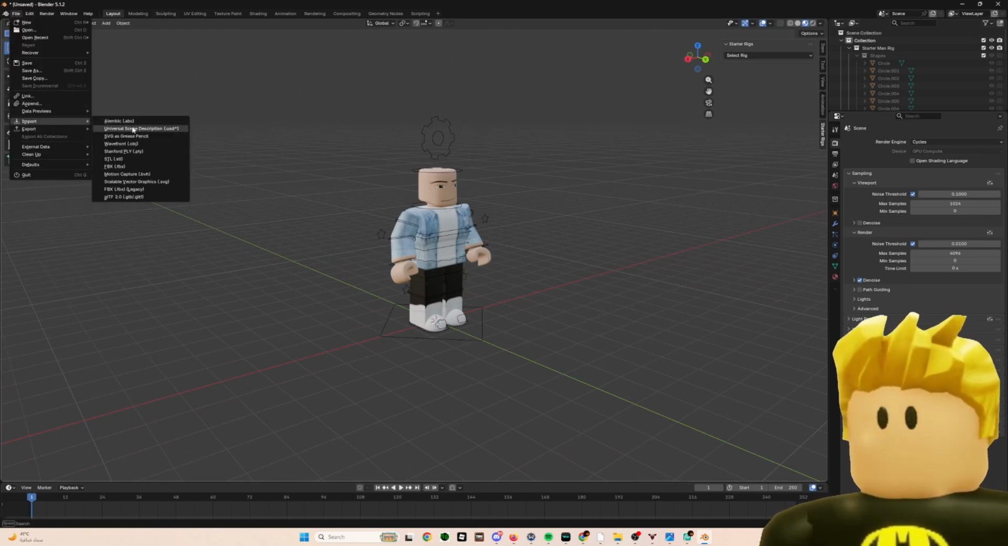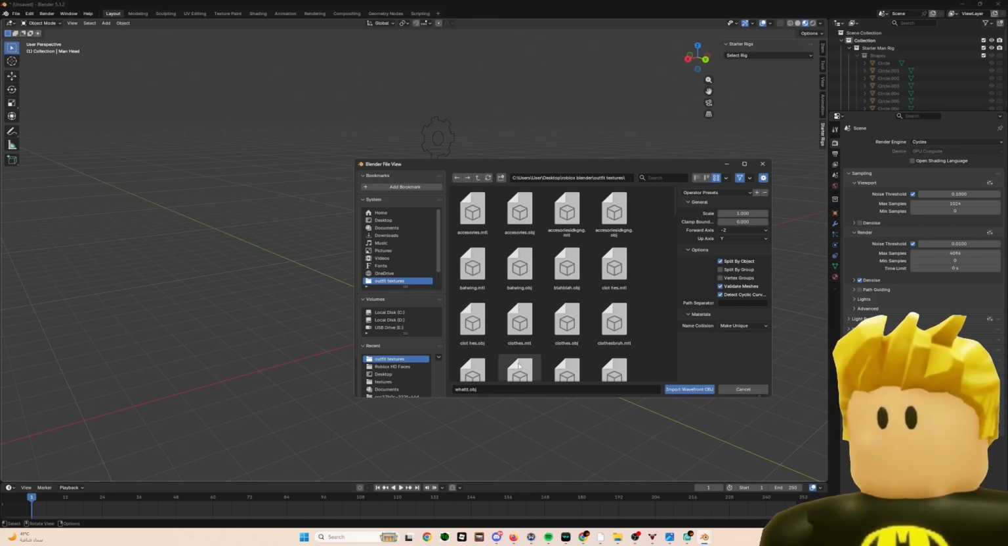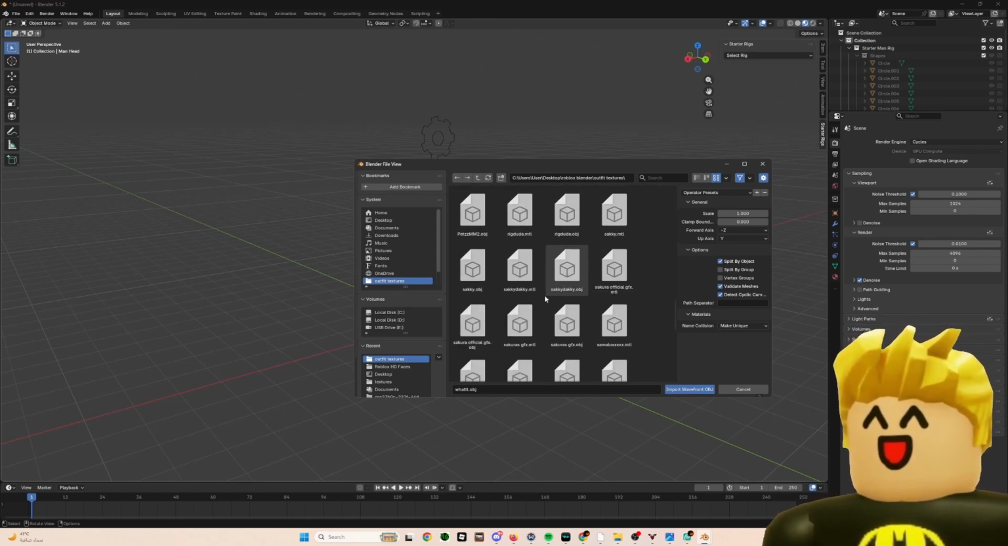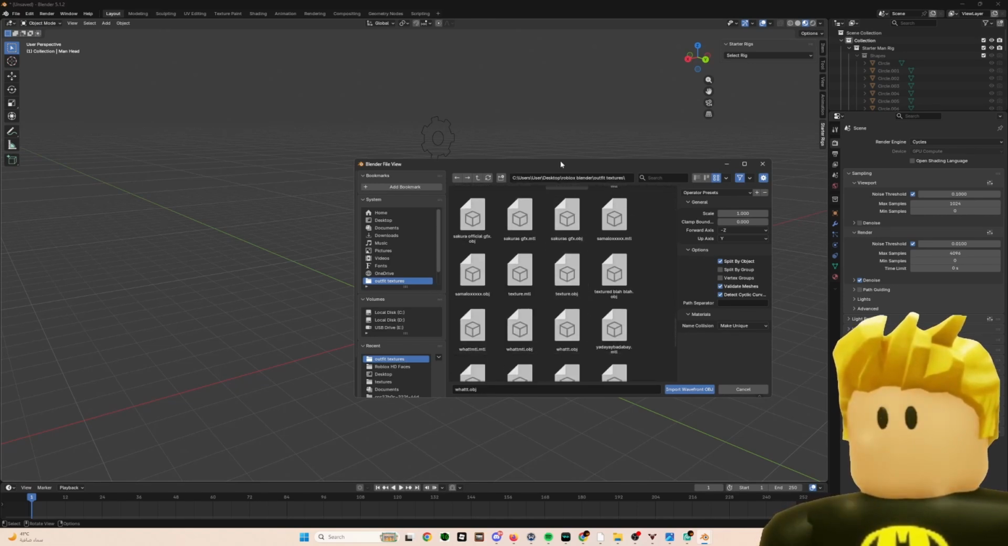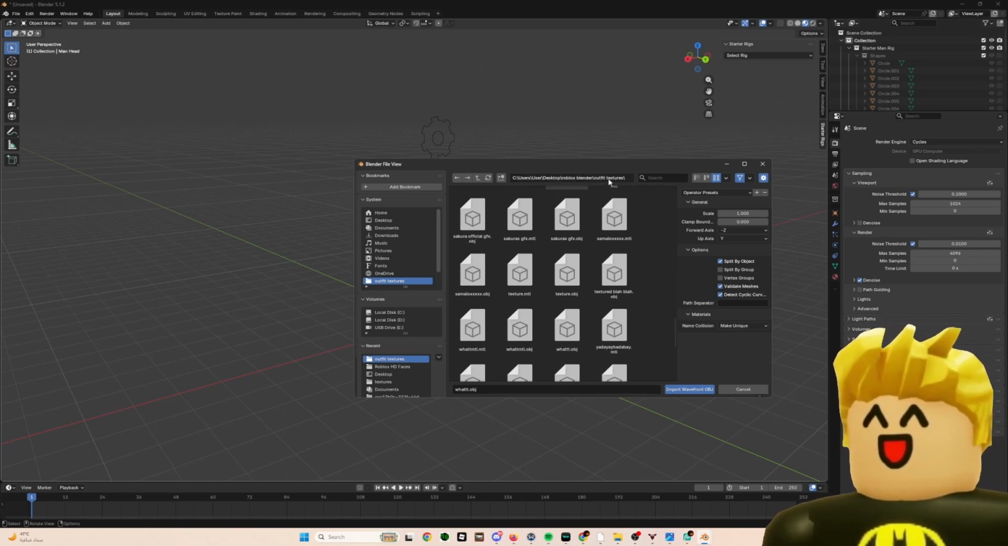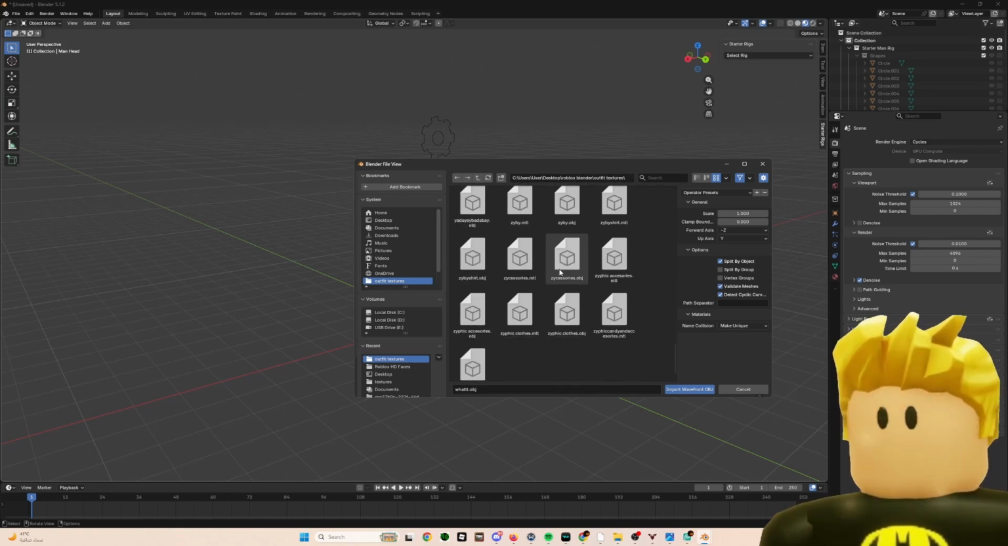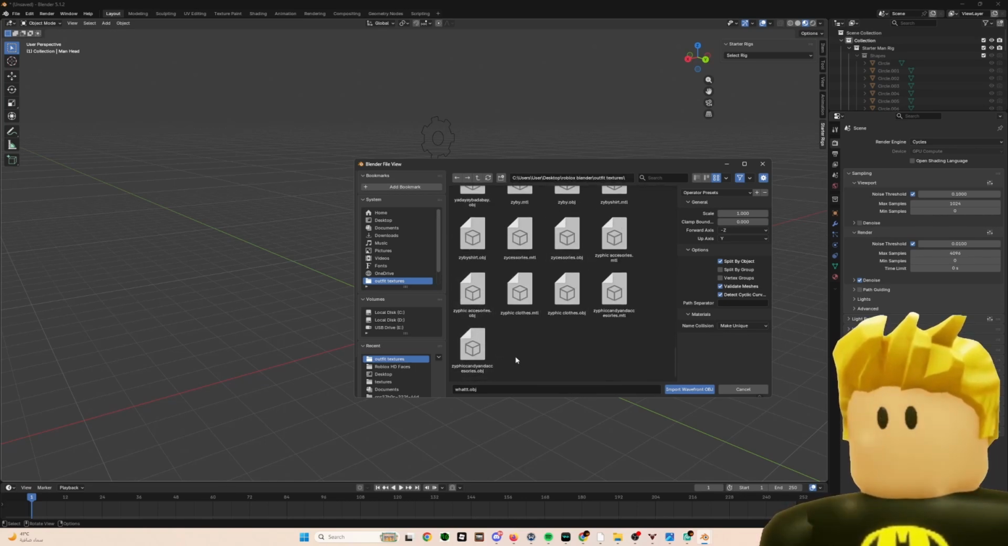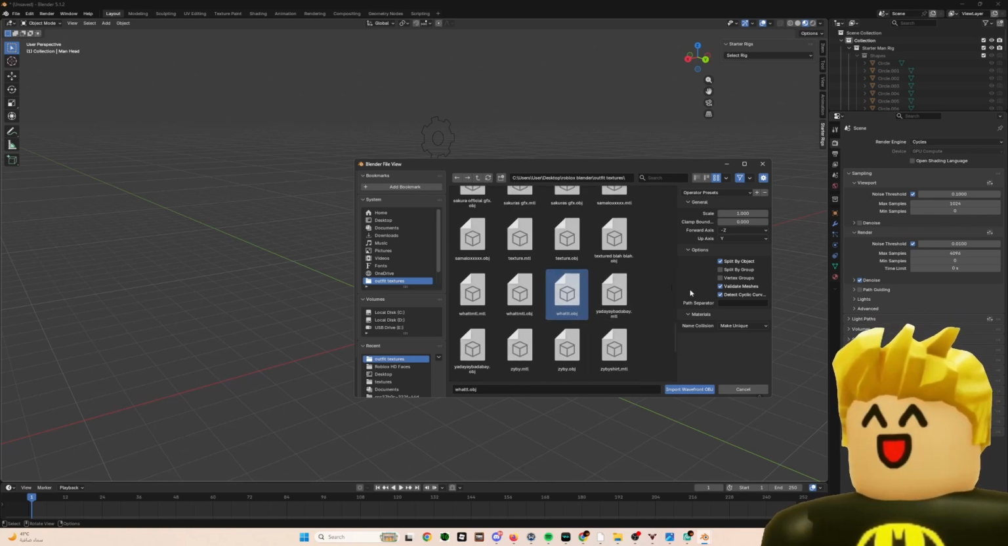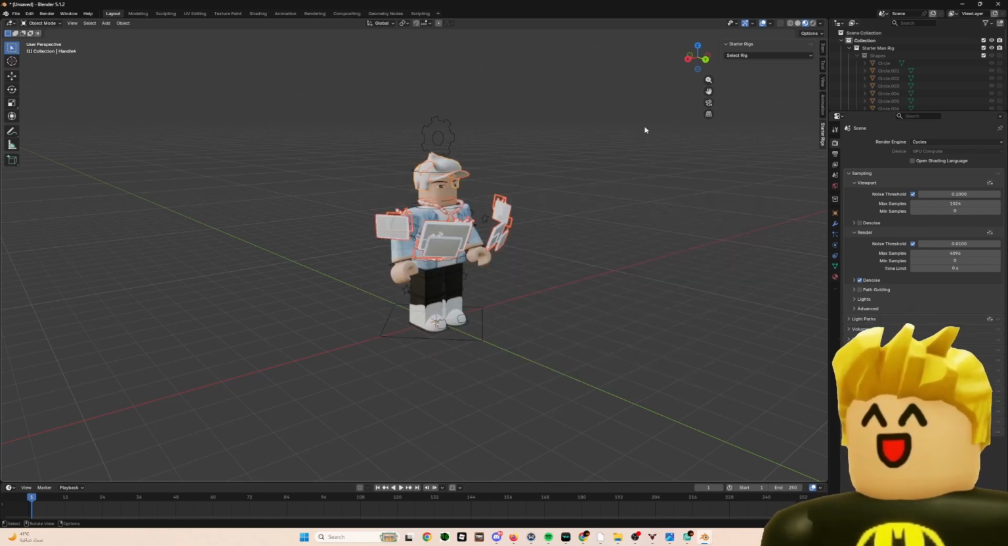Now what you gotta do next is File, Import, Wavefront .obj, and then find whatever you saved it as. Go to Desktop, Roblox Blender, outfit textures, and then just try and find it, okay? What.obj, okay. Now I have this. You press split by group, import.